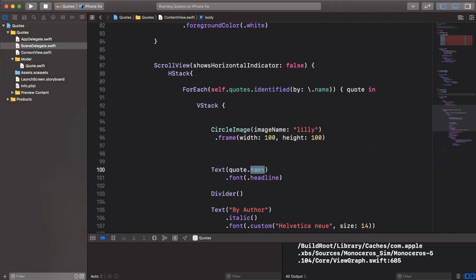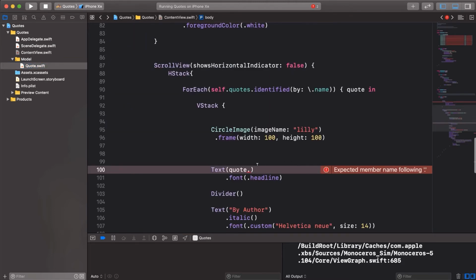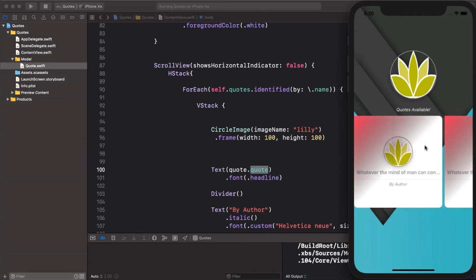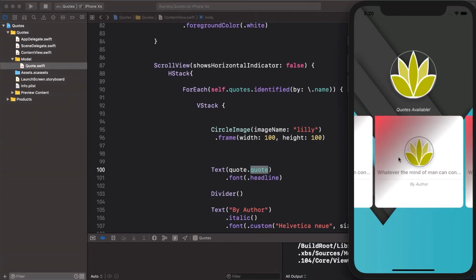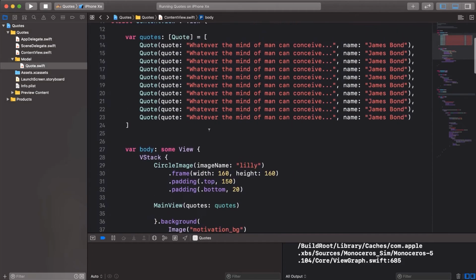And if I want the quotes, I can say that quotes, or I think it was, what is the name? Let's see. We have quote and name. Yes, that's right. We want quote. So this quote here is indeed the property of our object. Give it a run, and we should be able to see all of the quotes, even though they're all the same, as we added all of them manually.